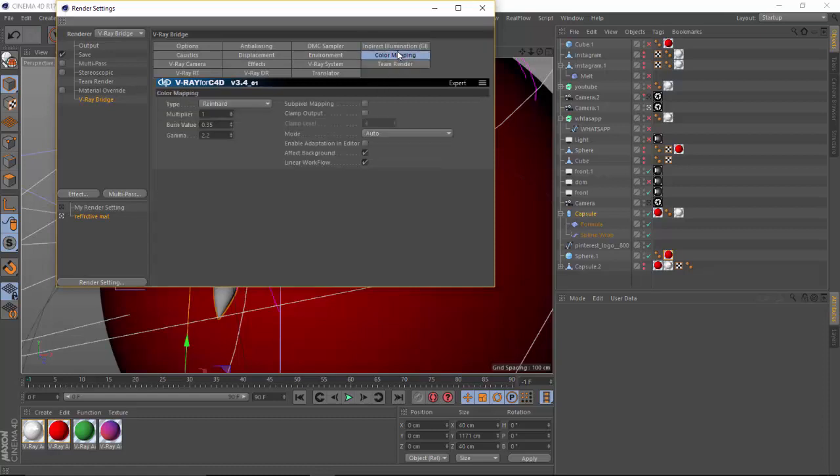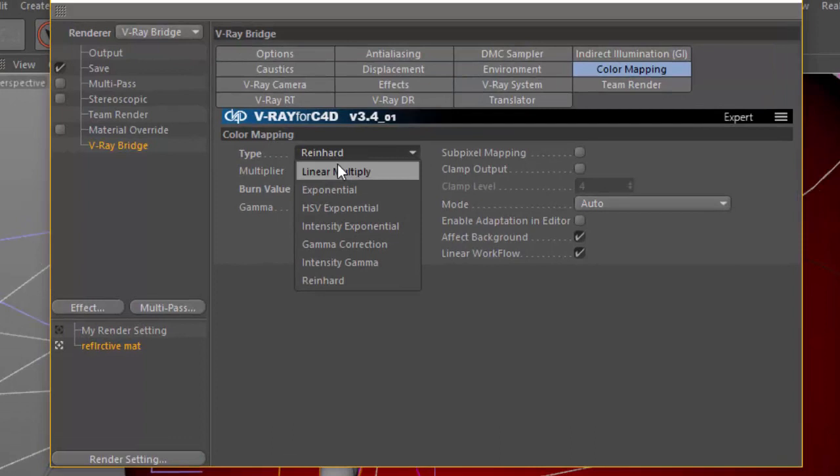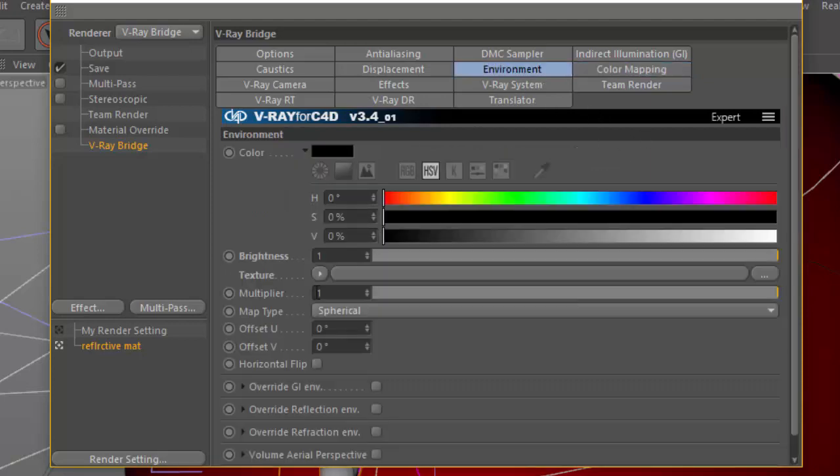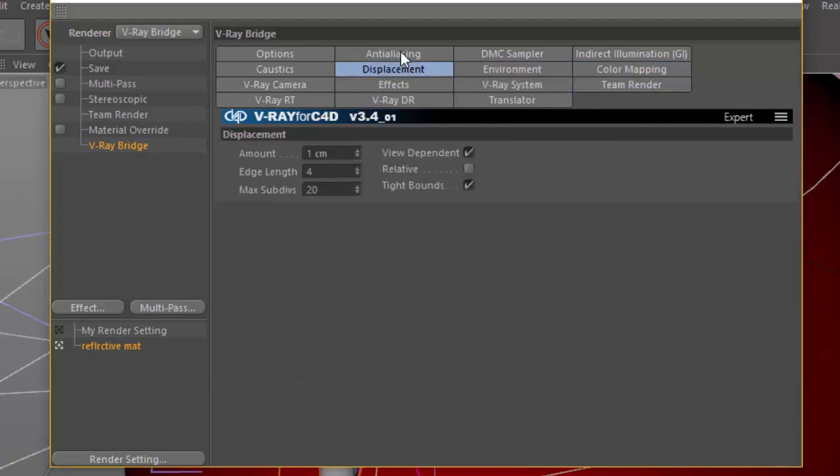Then color mapping, make sure you choose Reinhard, not linear or exponential HSV. Reinhard is in between linear and exponential, and make sure you have your gamma to be 2.2 and the burn value to be 0.35. If you have your burn value to be 1 and multiply to be 1, that means you're trying to say I want it to be rendered out with exponential. So just make sure it's Reinhard and make sure it's 1 to 0.35, and then my environment I just left like that.